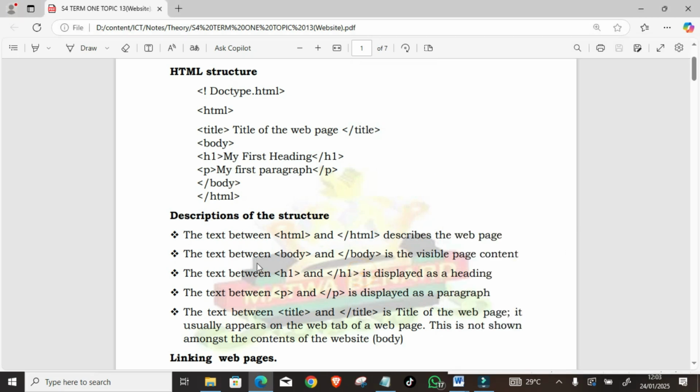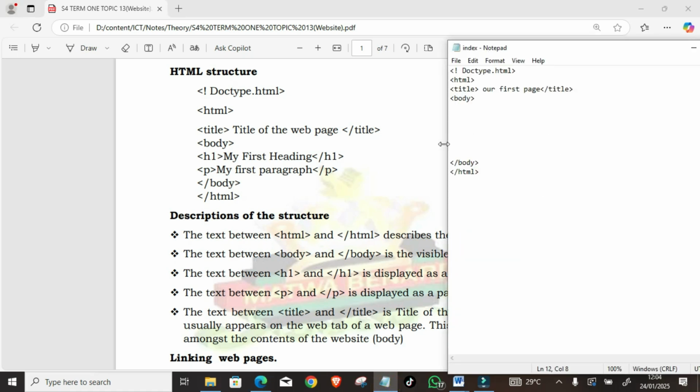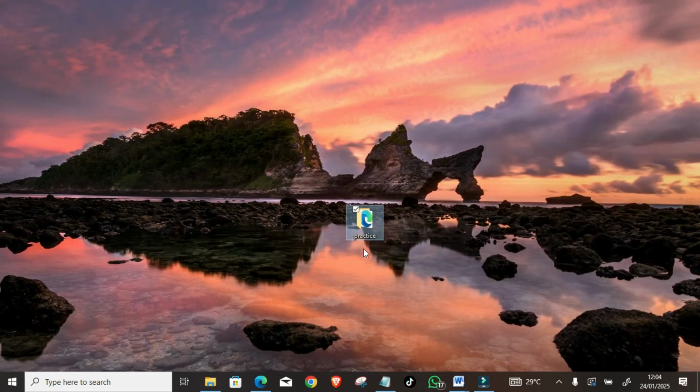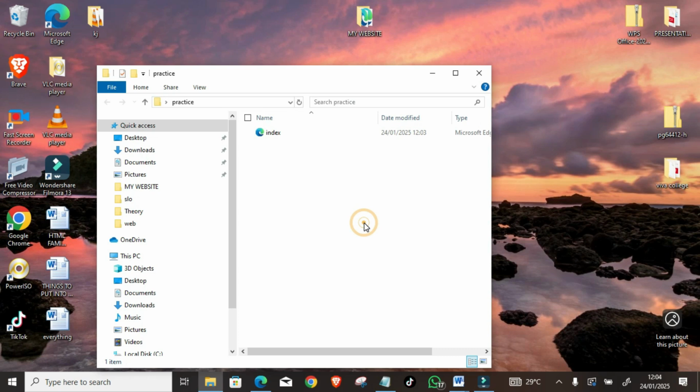Remember, here the body, the text between the body, is the visible page content. So at the moment we do not have anything in the body, and if we are to run it, we come to our folder here. This is the folder that we created. It's called practice. So when you open the folder called practice, you see this is the web page that we have made, and as you can see here, the icon has even changed.